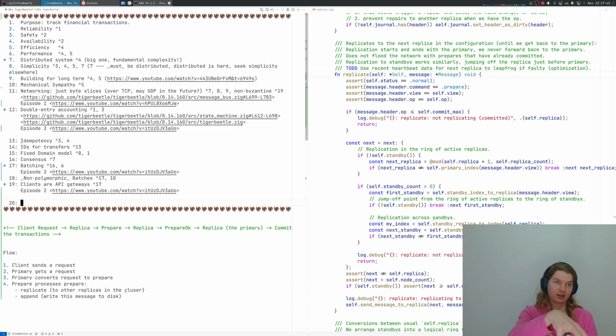And each replica in a ring sends the prepare to the next replica. So a replica receives the message and it relays it to one other replica. And that way, we share the bandwidth across the whole cluster. Let's see how this connects to what we're actually doing here, like checking financial transactions.